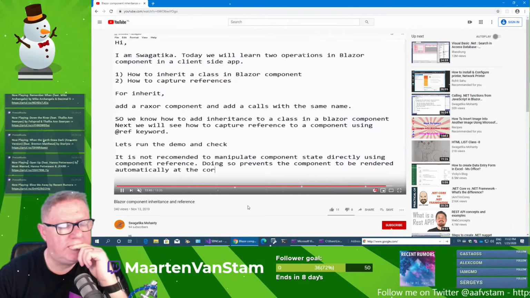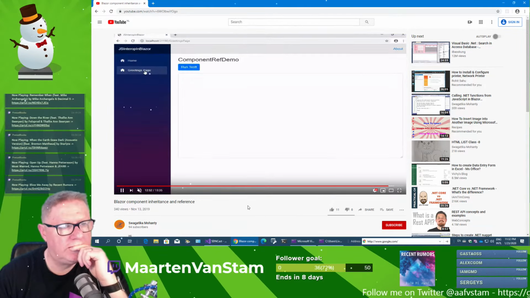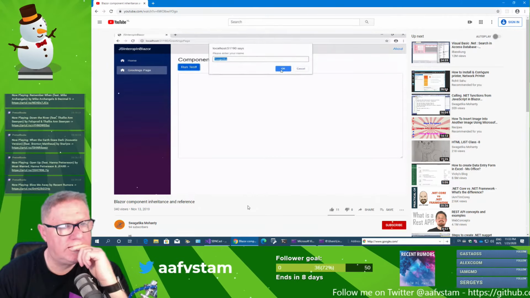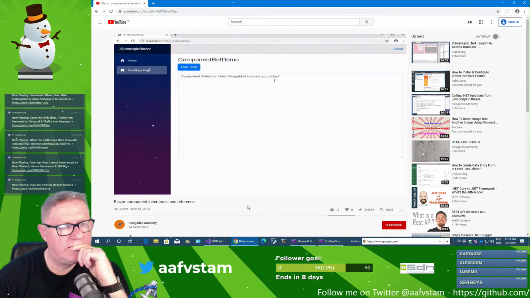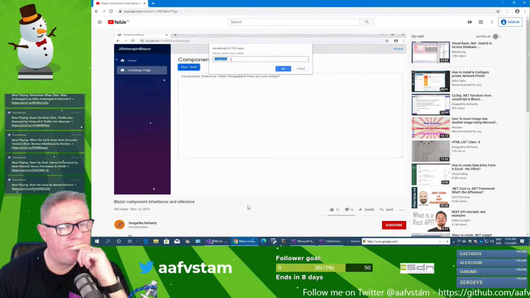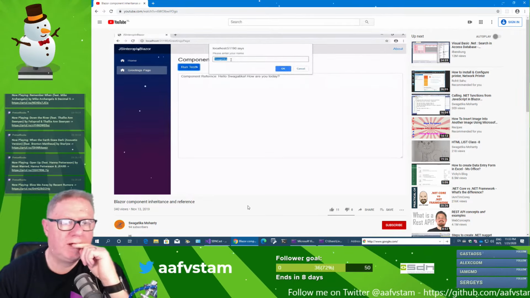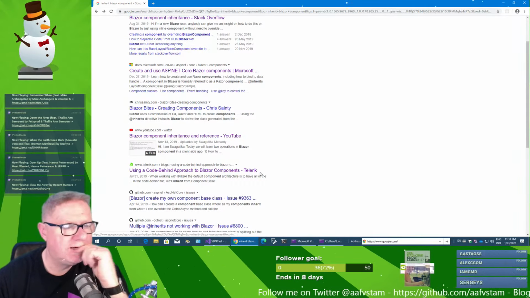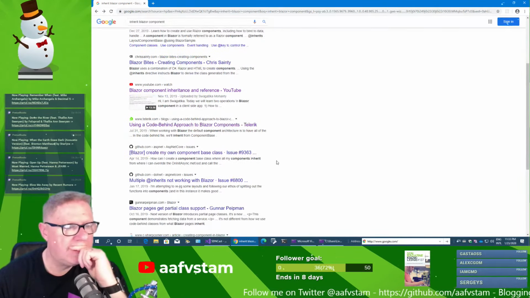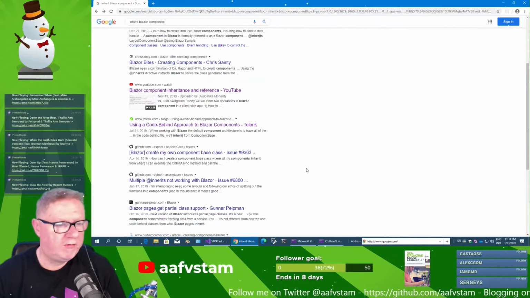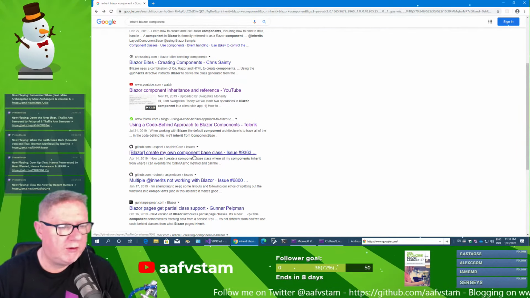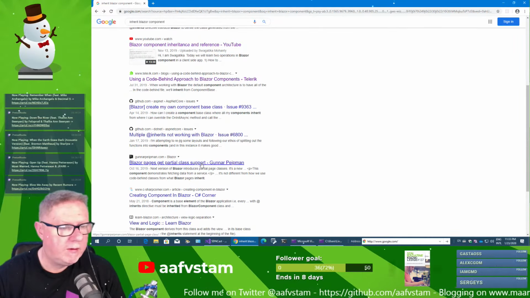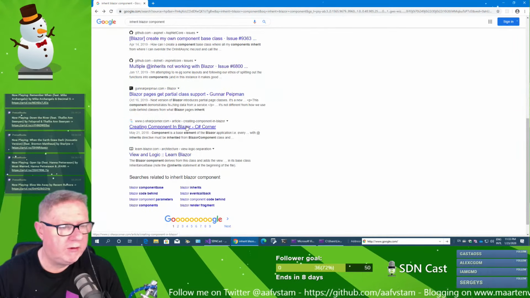This is not what I meant. Yeah, this is not what I meant. I wanted to inherit the UI. Let's first create my own component base. Create components.